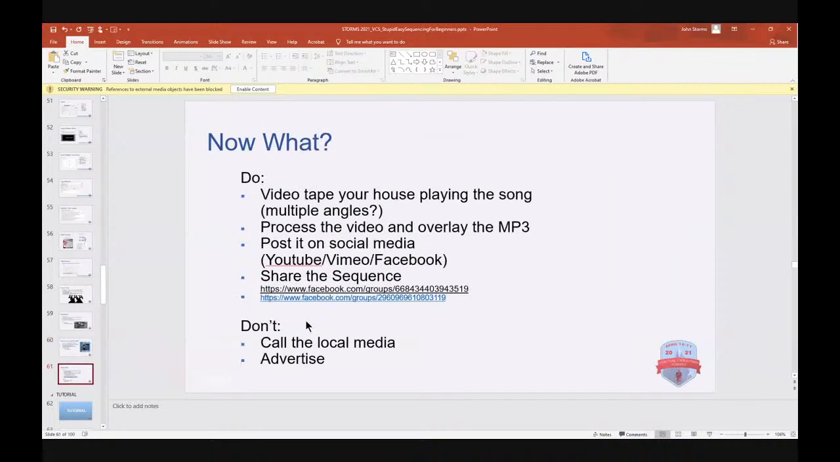Okay. And when you're done, videotape your house, share it, all of that. Don't call the media. Don't advertise. You'll hate yourself when you do, but you won't listen to me. You'll do it anyway, but that's fine. You can cause a lot of problems by inviting the media. Getting shut down due to traffic is the eventual demise of every successful unmanaged light show. So that's kind of the slide portion of it.